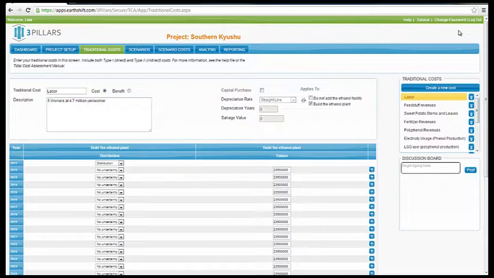Once you've entered the information for the first year that a cost will occur, you can click the Copy button to copy it to the next year.